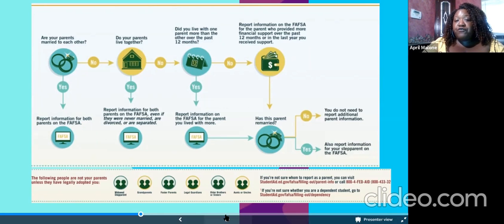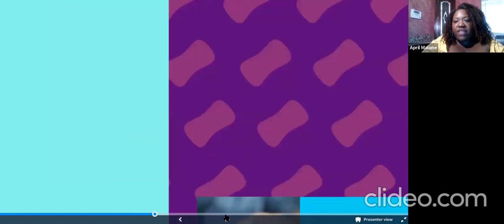The same goes for if you're using one parent, you're going to always consider if that parent is remarried. This is a graphic. You can always refer back to it, and we can help you navigate this process. But these links will take you directly to that information to help you work that out.